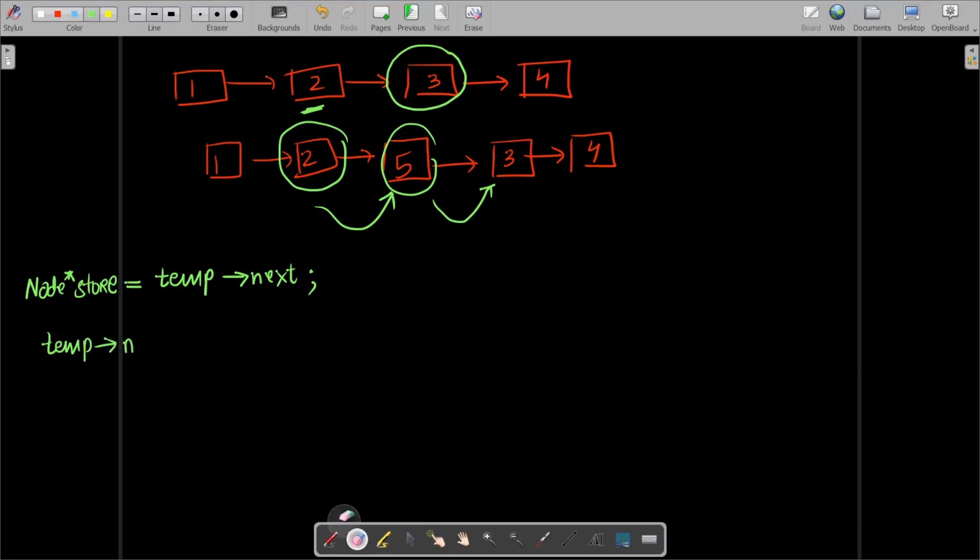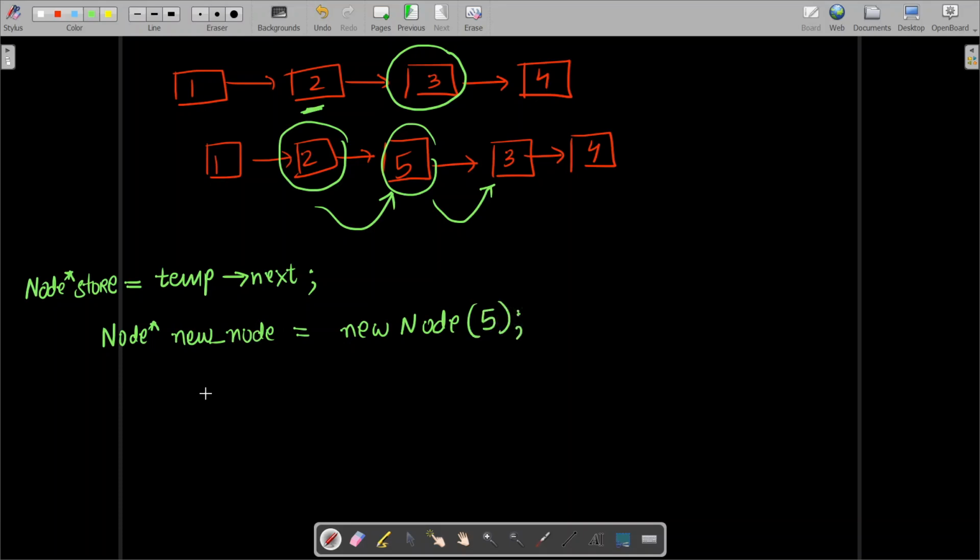Let's create the new node first. Node star new node is equals to new node with value 5. Let's create it with the value 5. Okay, I created a new node. Now what I need to do, temp dot next is equals to new node.